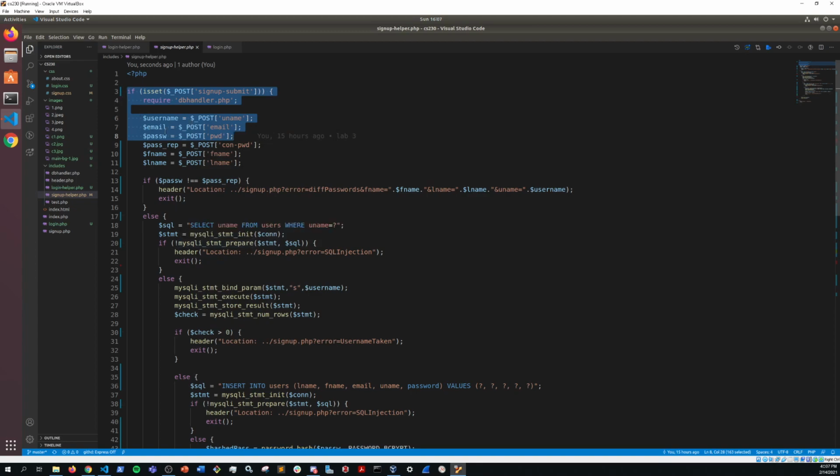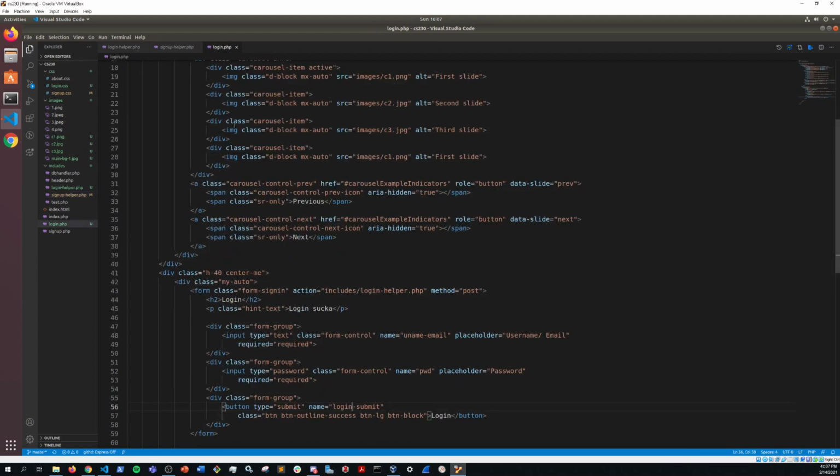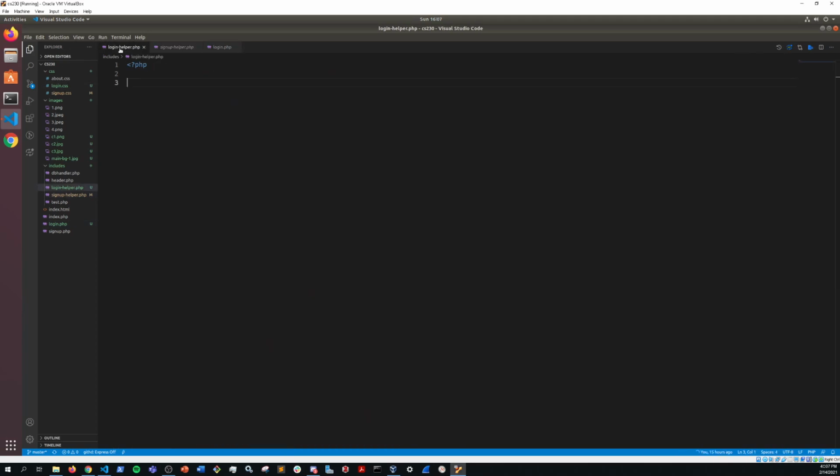I'm basically grabbing these post segments right here, and I'm going to do a little bit of modification. So I'm not going to get the username. There's only 2 fields that we're really going to grab. And that's going to be uname-email and pwd. And we're just going to check to make sure that this has been clicked using that isSet method. So I'm going to go ahead and paste, and I'm going to close out that if with this curly brace right here.